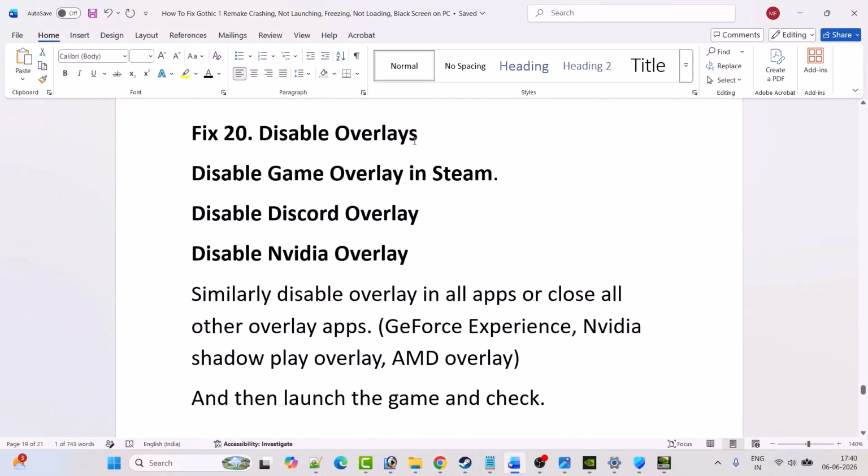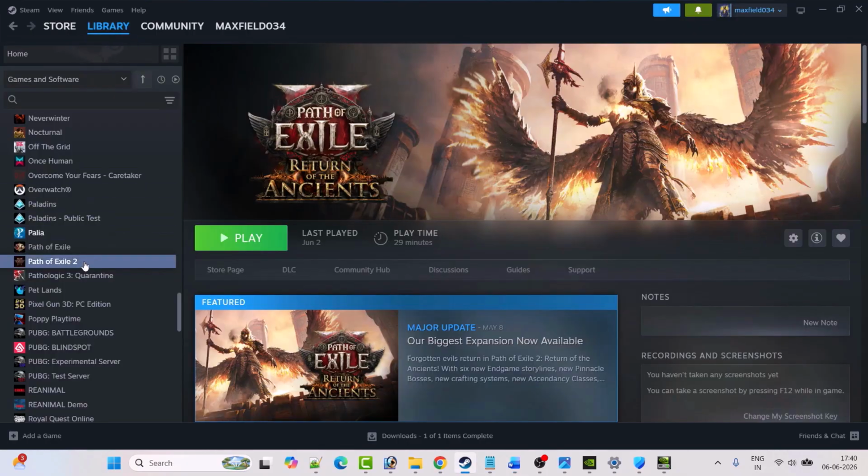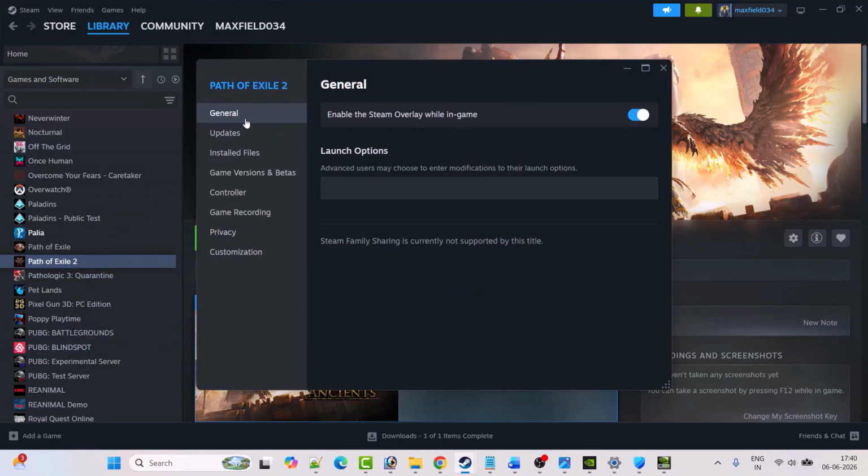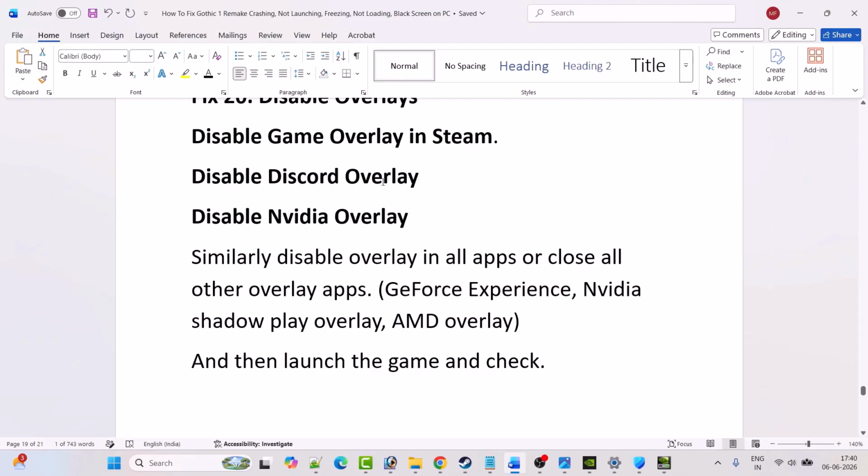Fix 10 is to disable overlay, disable game overlay in Steam. So open Steam, go to Library, right click on Gothic 1 Remake Game, select Properties, and here in the General tab you will see Enable the Steam Overlay while in-game. Just toggle it off and then launch the game and check. Disable Discord overlay, disable NVIDIA overlay. Similarly, disable overlay in all apps or close all other overlay apps such as GeForce Experience, NVIDIA ShadowPlay overlay, AMD overlay, etc. And then you can go ahead, launch the game and check.